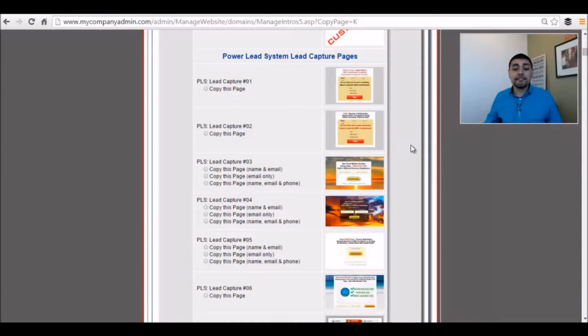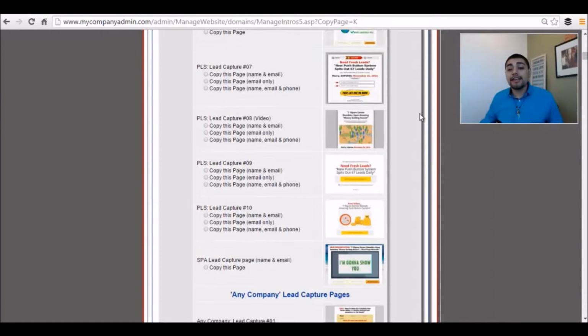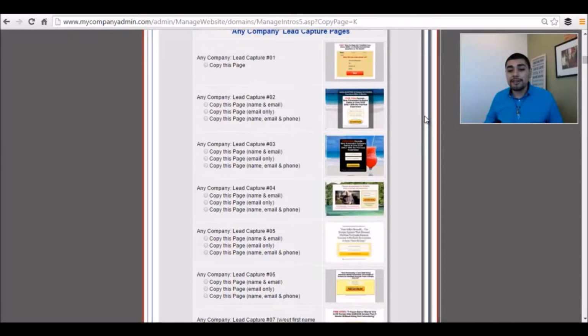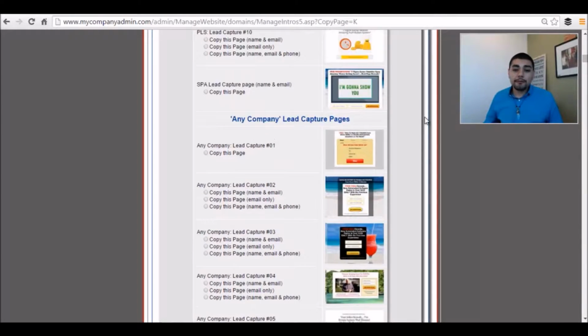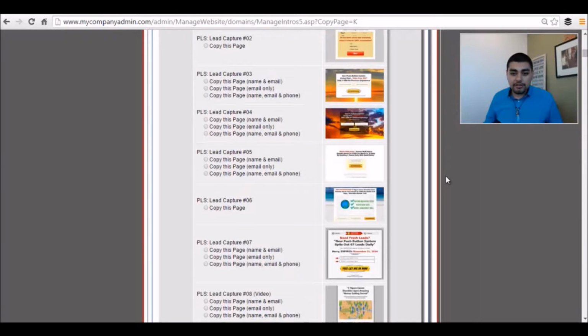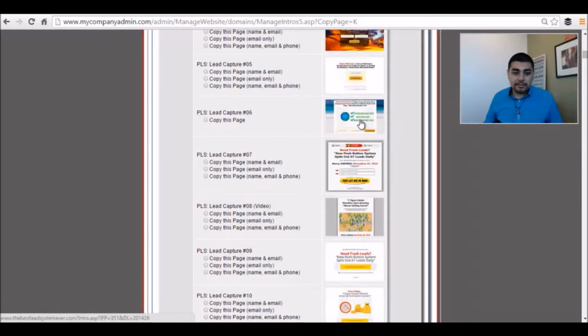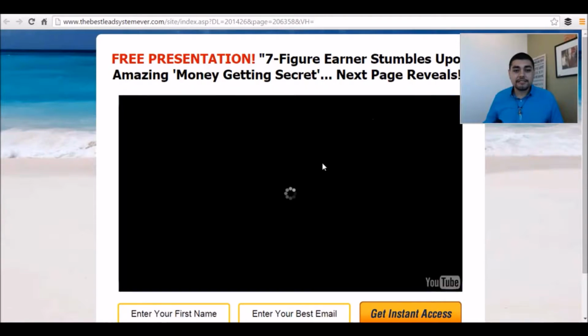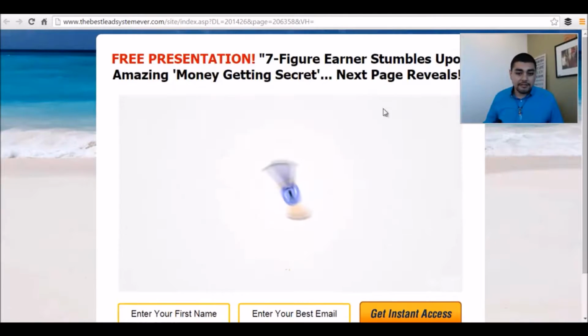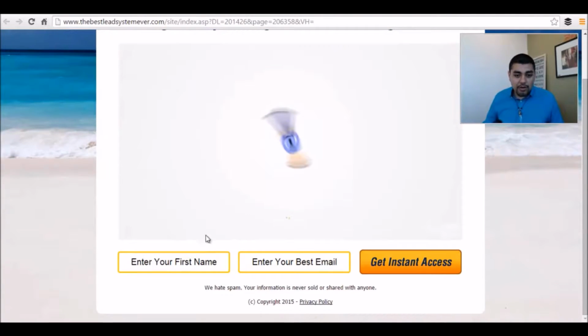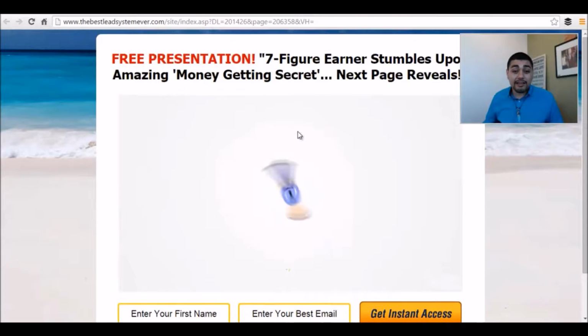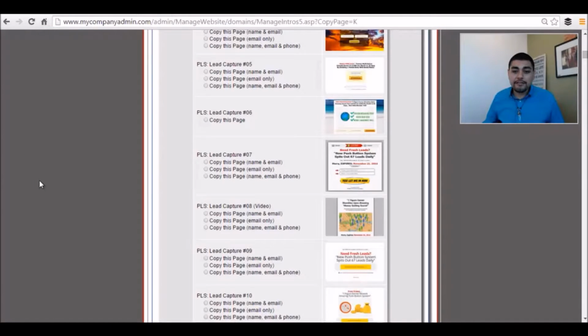So the first thing I do is find a sales funnel that I like that is efficient enough for me and my brand. Let's say, for example, the one I like to use a lot is, let me double check here, this one's a good one, PLS capture page number 6. You see it's very simple. I like to look at the layout to see how it's going to function. It's got some text here, a nice big video. I like to use videos in my sales pages because those are very effective.